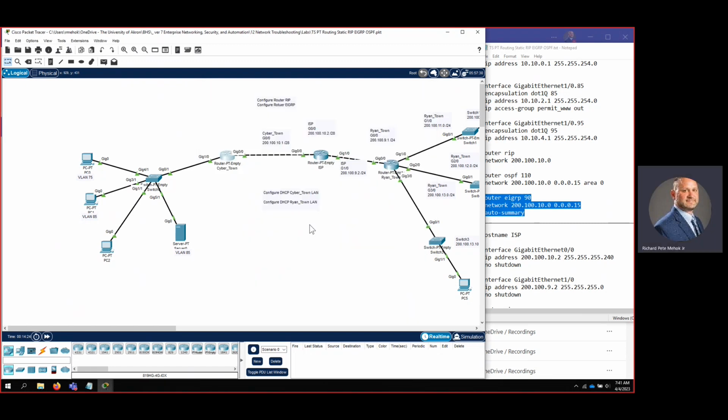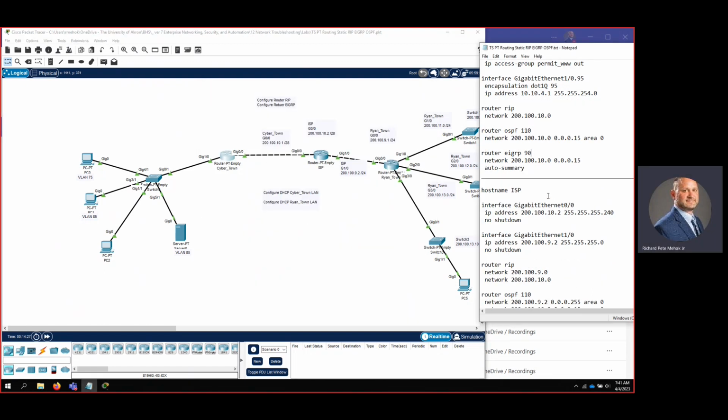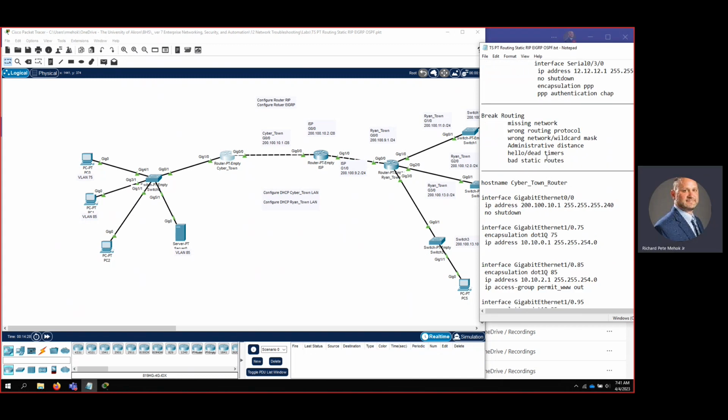So for me, troubleshooting is knowing the configuration and knowing how to break it. So once again, to break routing: missing networks, wrong protocols, wrong network, wildcard, wrong administrative distance. The hello and dead timers also, and then if you put in some bad static routes. For OSPF, dead is supposed to be 4 times hello, and changing that will really mess routing up and make it inconsistent. So what you want to do is configure all the routing, pick OSPF and break it, EIGRP break and RIP, and that'll be your homework.